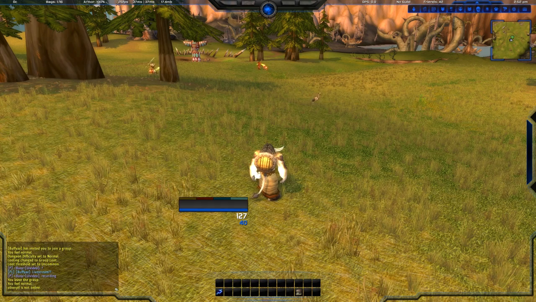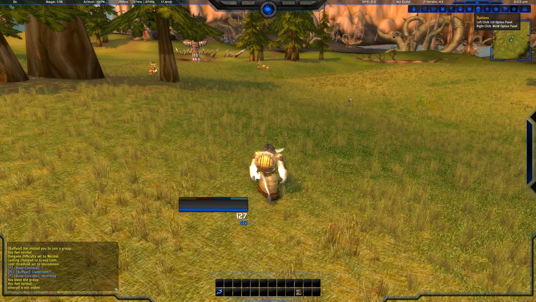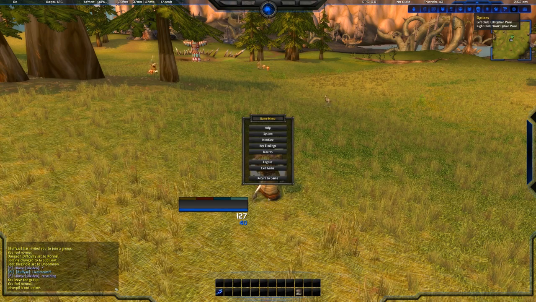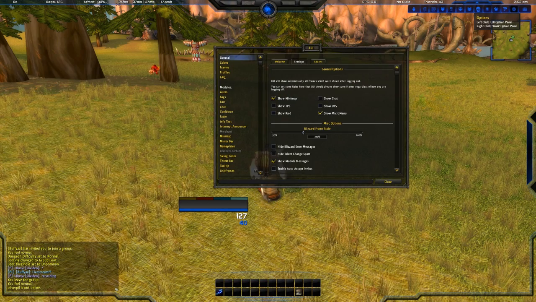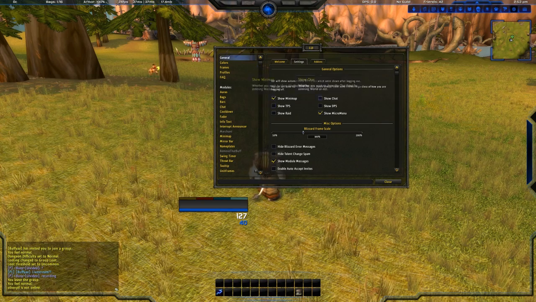So most of the configuration is going to come from the top right. There's going to be this options button, little cog. If you left click it, it'll open the LUI options. If you right click it, it'll open the WoW options. So we want to left click this, and this will give you basically the LUI settings. So you don't really need to worry about the general options here.